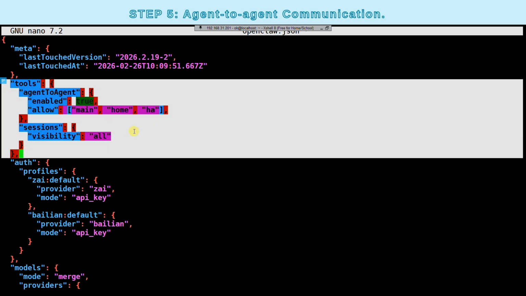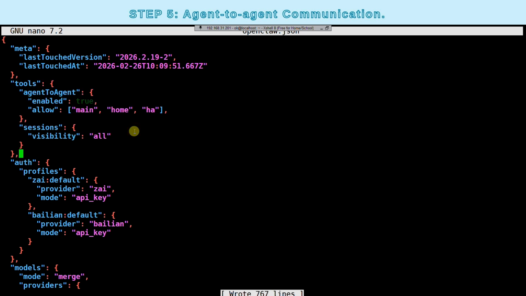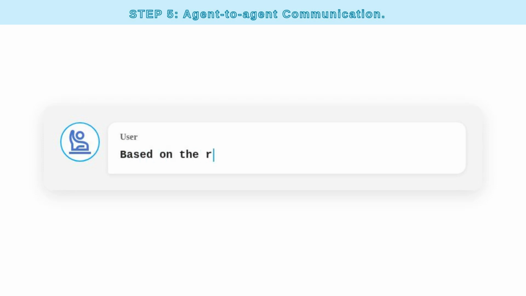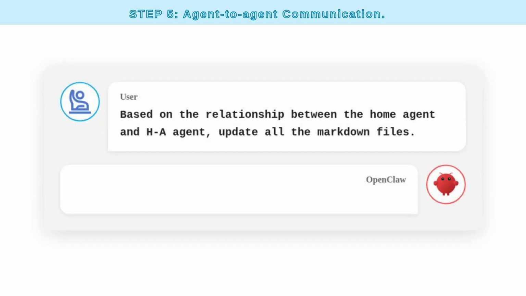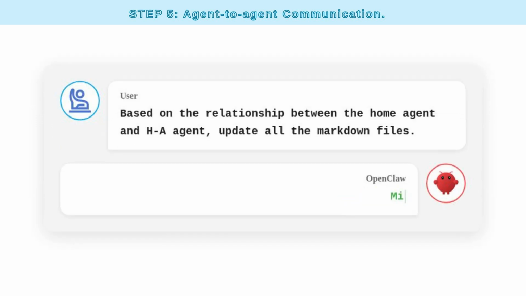I manually edited the config, restarted OpenClaw, and told it, based on the relationship between the home agent and HA agent, update all the markdown files in both workspace directories, agent.md, soul.md, and so on, so they can cooperate better, manage all the smart home devices together, and serve the user as a team. After several rounds of testing and conversation, the function met the requirements.